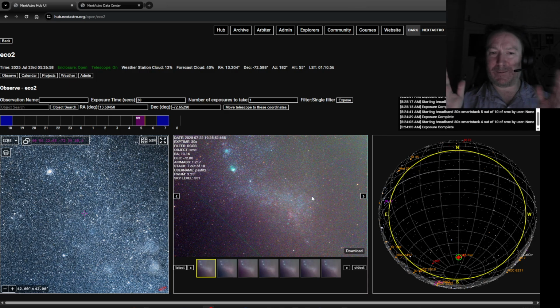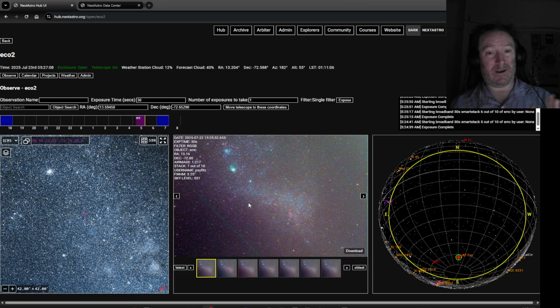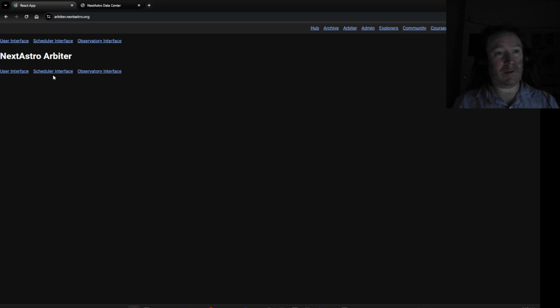So objects that are up in the sky, that have certain filters, a certain air mass, a certain type. So here's one-shot color. Maybe you don't want one-shot color, you only want mono. It can sort that stuff out. So we do that through the arbiter interface. Arbiter is just a name for someone who makes decisions. It's not just the scheduler, but we'll get onto that other detail later on.